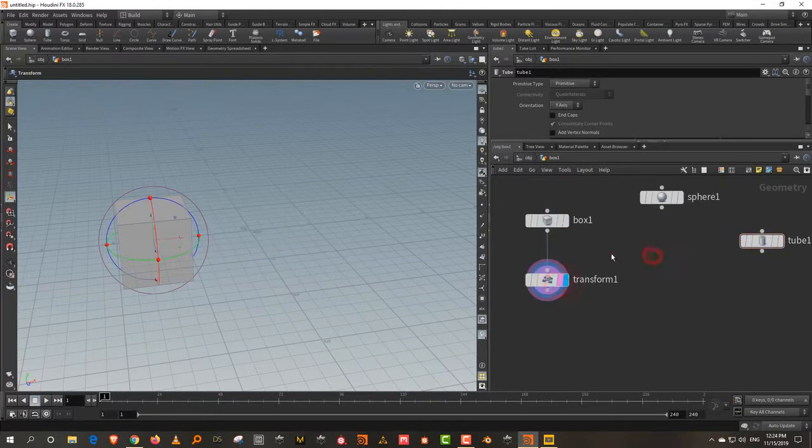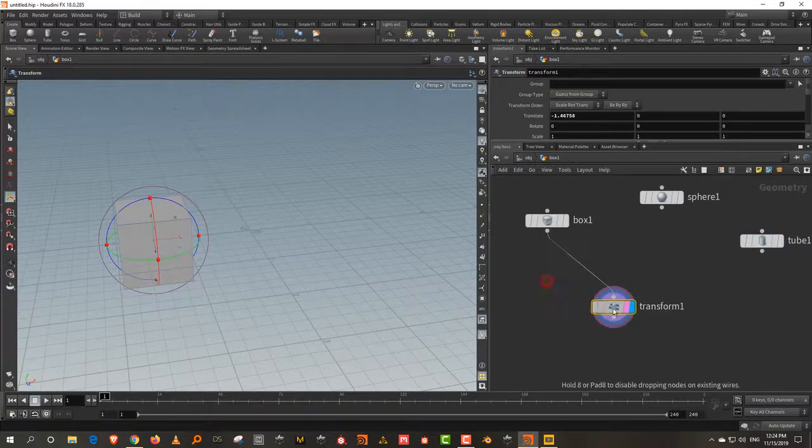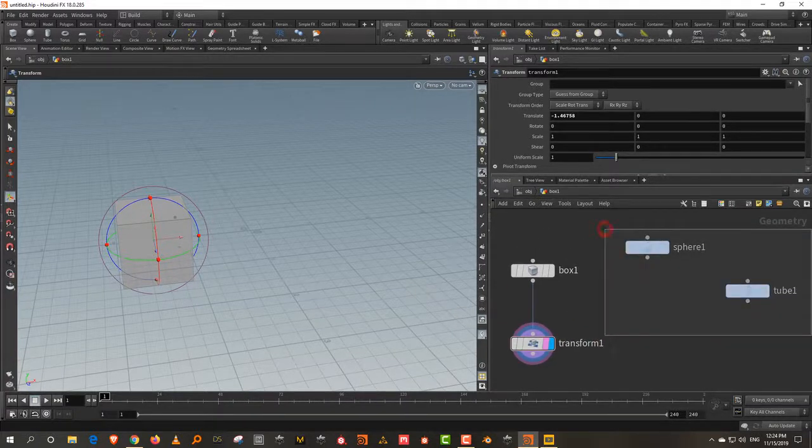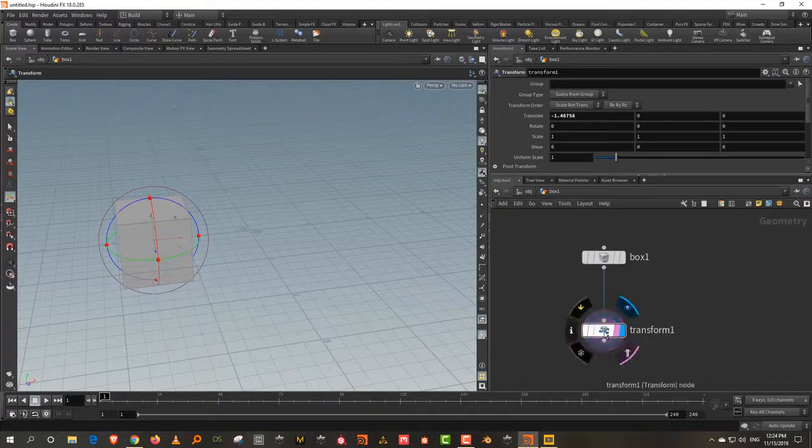So I can take a transform and I can move it. Now, let me just get rid of these two things for now. So let's say, what is the advantage of having a node-based system, right? What exactly do you do with it?